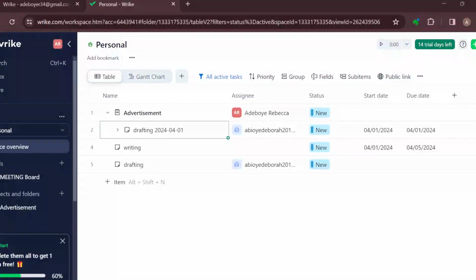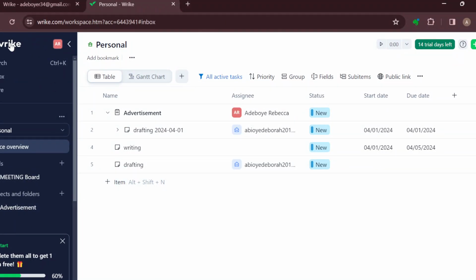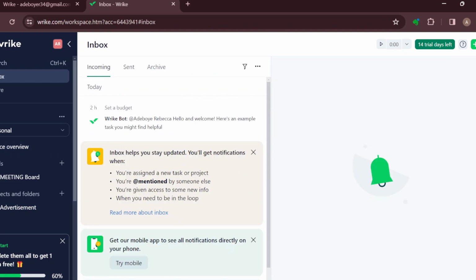How to add dependencies in Wrike. Hello friends, welcome to today's tutorial. In this tutorial, I'll be showing you how you can add dependencies in Wrike. So to do this, kindly watch till the end.